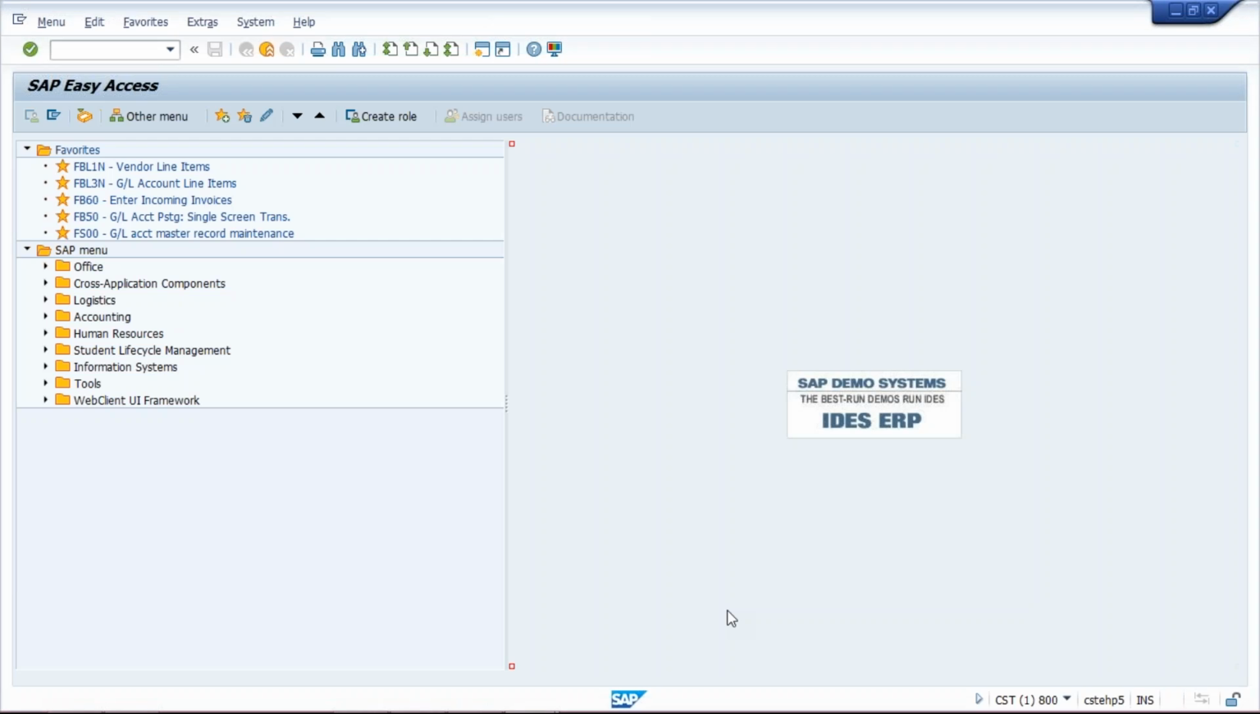In this session, I am going to cover the withholding tax end user part. First of all, we'll post an invoice and we'll see how SAP is going to deduct TDS, whether the TDS deduction is happening perfectly or not.